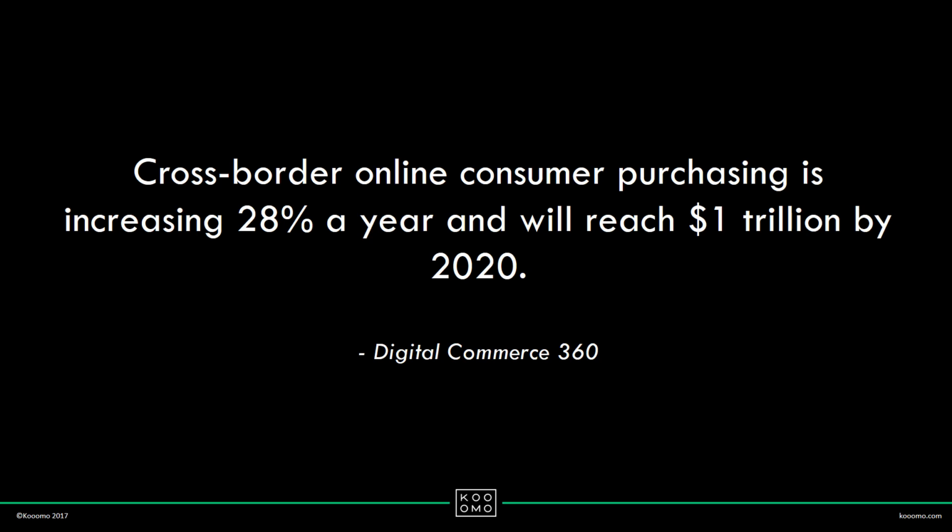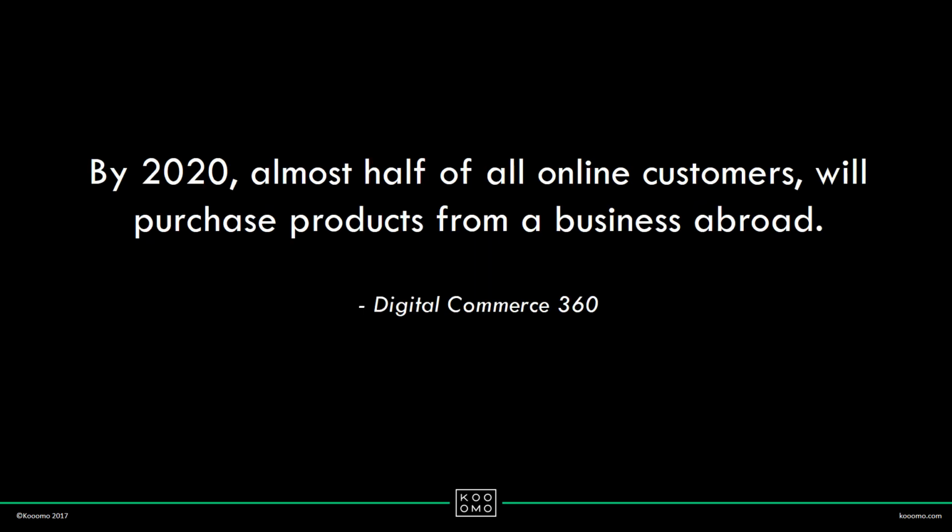And this is really important because cross-border online consumer purchasing is only increasing, and by 2020 almost half of all online customers are going to be purchasing products from a business abroad.